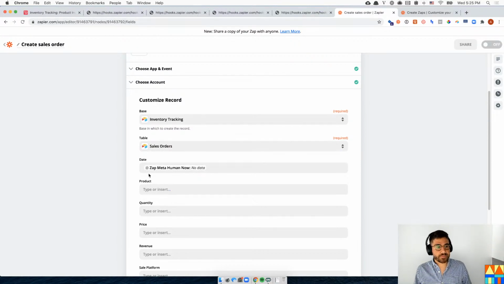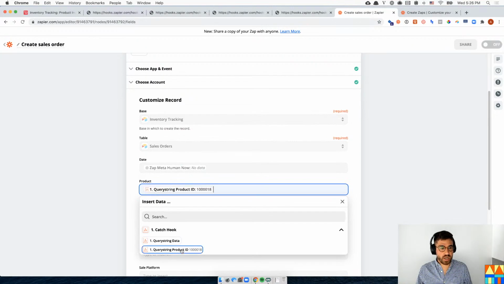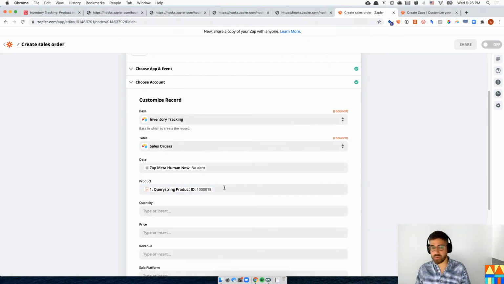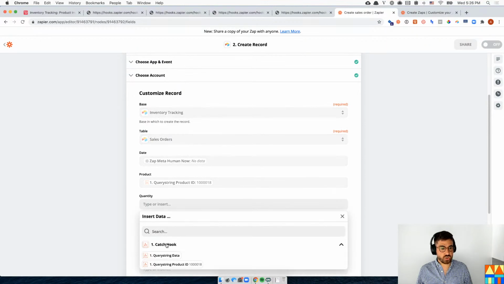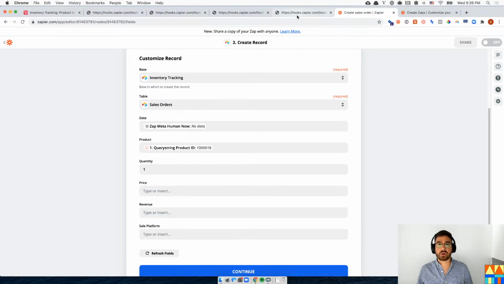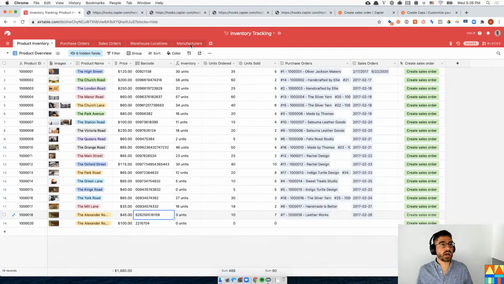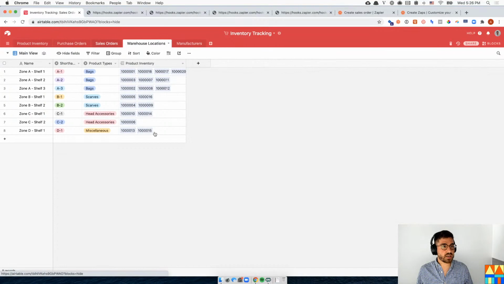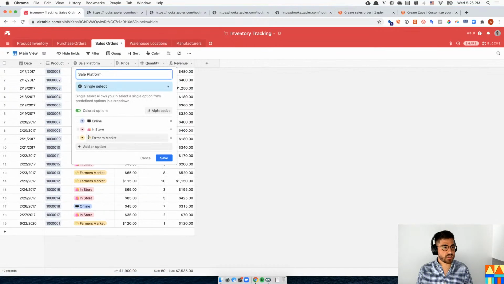field, right? So product, that's what we're getting from product 1, right? So we're going to get that query string from the webhook. Quantity, we're just going to assume that it's 1. So 1, there we go. Price is a lookup, revenue is a calculation, and sales platform, let's assume that our POS is at a farmer's market, right? So remember, our goal here is to create an automated way to track inventory, to do sales order. So we're just going to assume that this Zap is specific to farmer's market. So let me just go into that single select farmer's market, copy paste that.